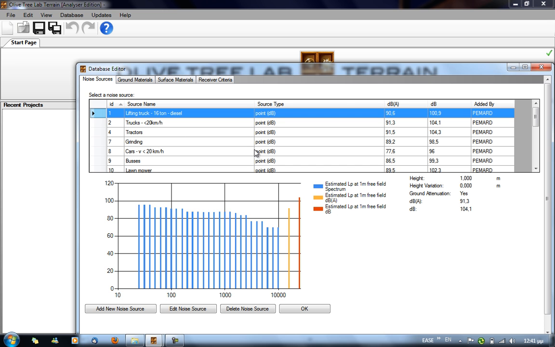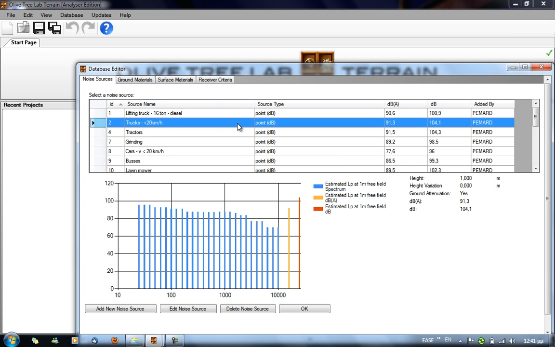As you see in this table, we have incorporated some 30 different noise sources, giving the dB and dBA sound pressure values, as well as the source type. By selecting a source, the graph below displays the free field frequency spectrum in 1/3 octave bands. Apart from the sources incorporated, a user can add his own by clicking Add New Noise Source.